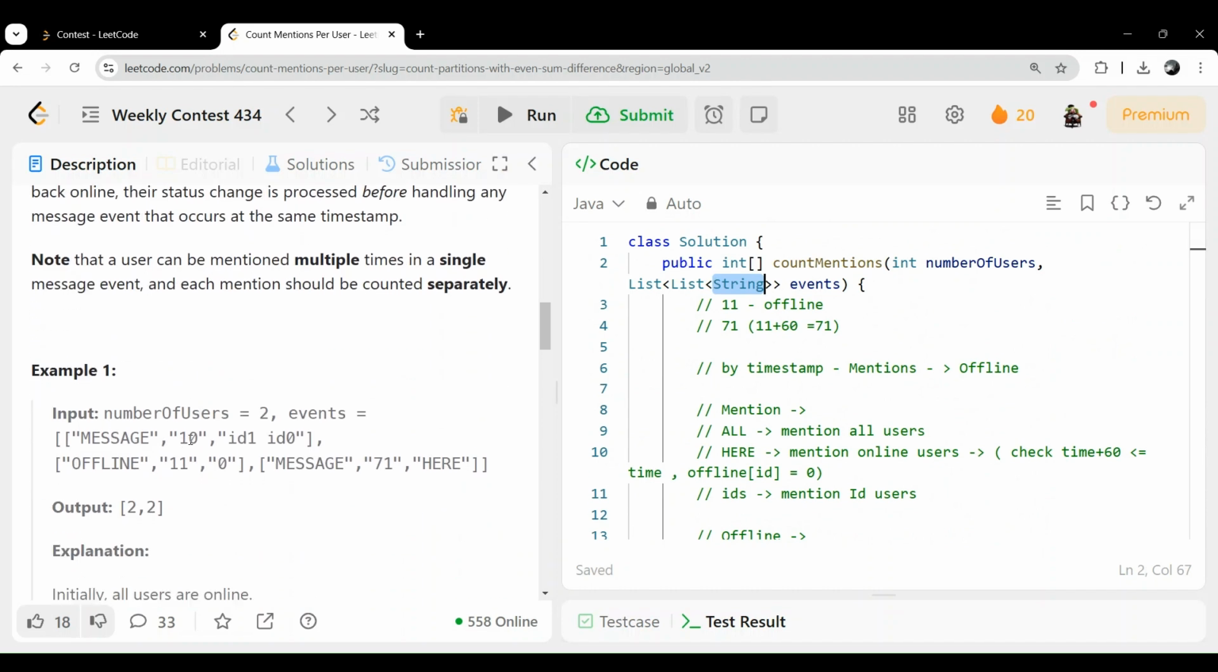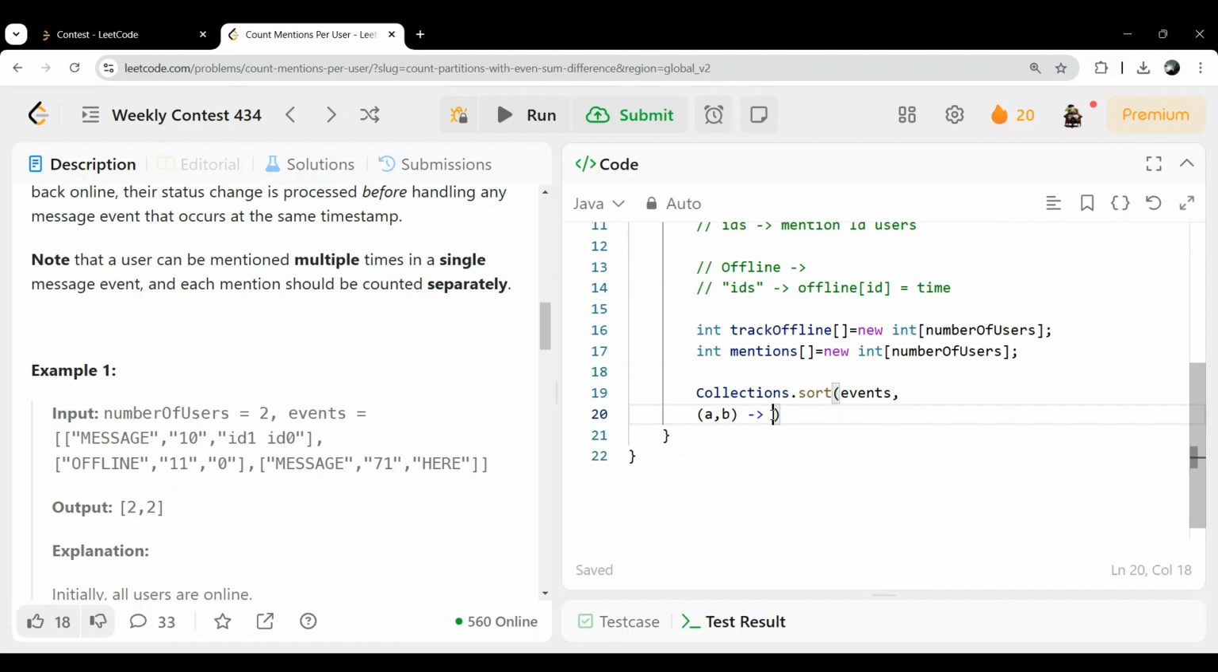Then if I want to sort using this, that means I need to take a and b. Let's say this is my a and this is my second, b. So a dot get of 1, then we'll get the timestamp, and we have to convert it to integer because it is a string. If my Integer dot parseInt a dot get 1 is equal to Integer dot parseInt b dot get 1, that means the time is the same.